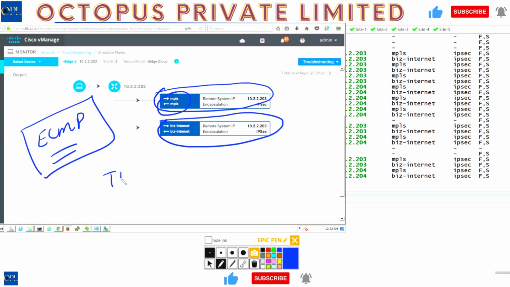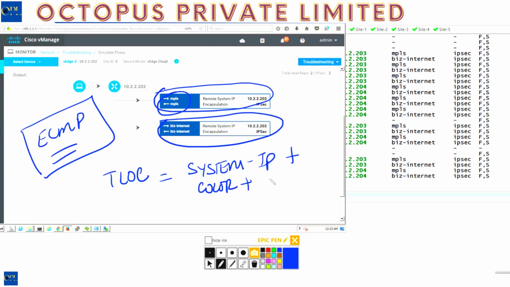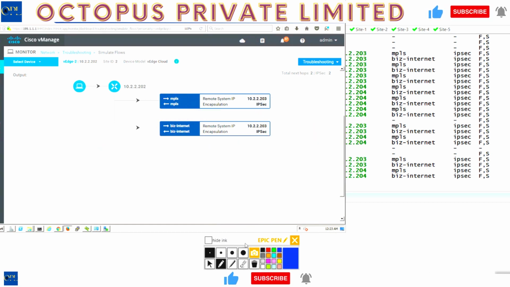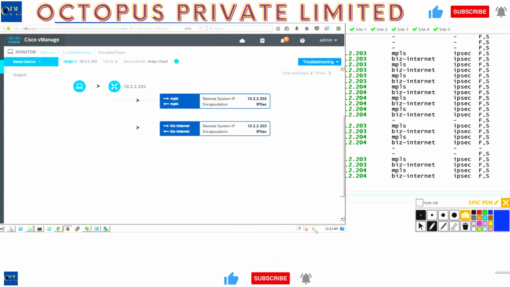So the TLOC is an identifier for the device, a unique identifier that has a system IP plus the color, which is the identifier of the different transport on that particular device, and the protocol. The protocol most probably is going to be IPsec because you want to do encryption over there. So this combination is the TLOC. So in my case, on vEdge 2, vEdge 3, vEdge 4, I have two TLOCs each. That allows me the ability to do equal cost multipathing, or ECMP. All right? Important concept to understand in terms of how the traffic flow happens in an SD-WAN environment.